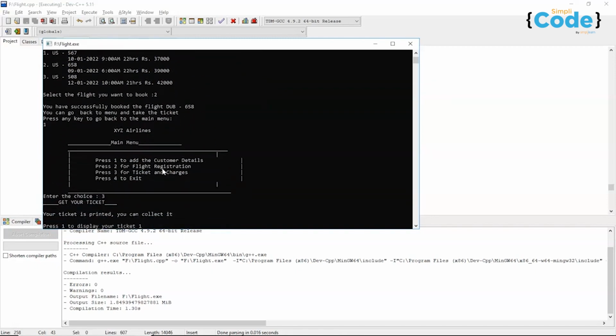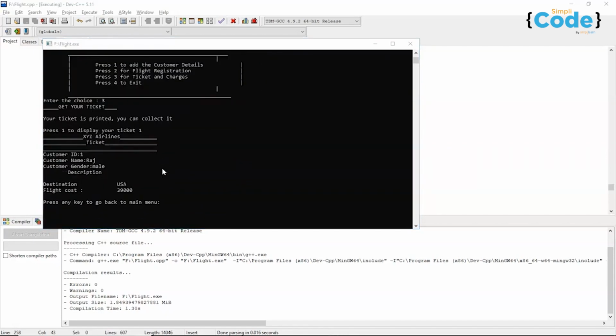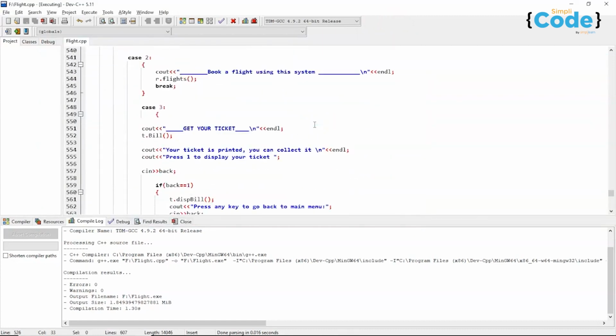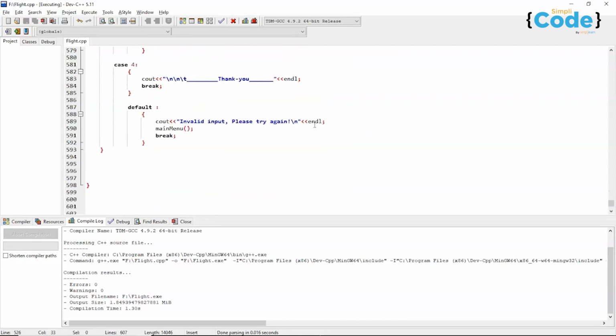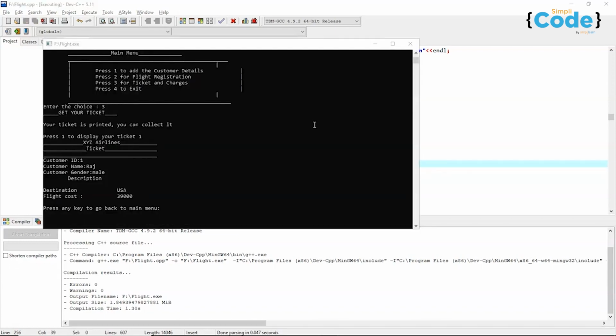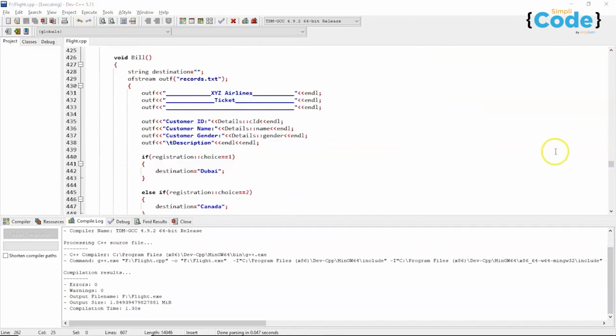So this is how you can build this project. And now let's correct our mistake. Let's go to Australia, US flight, sorry. So here it is. Let's change it to US. And now let's save it. So now it will work fine. So this was our project on airline reservation system. You can also try this project on your own.